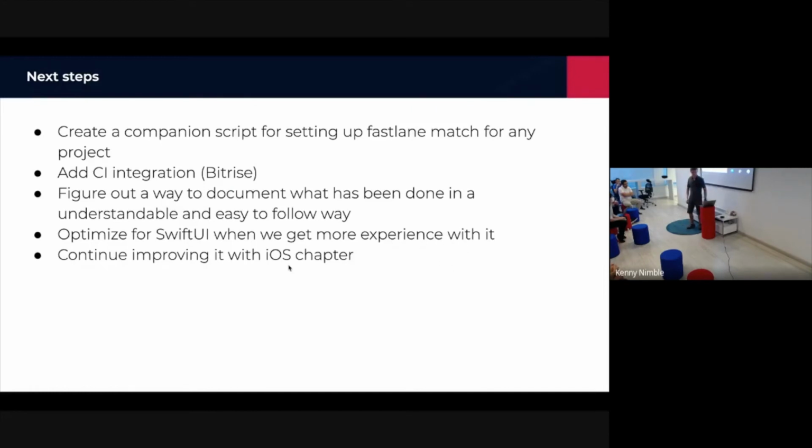And of course, keep the discussion open in the iOS chapter and hopefully have everyone contribute to the project and make it better. And hopefully it doesn't just become a dead project like the old template. Thank you very much, everyone.